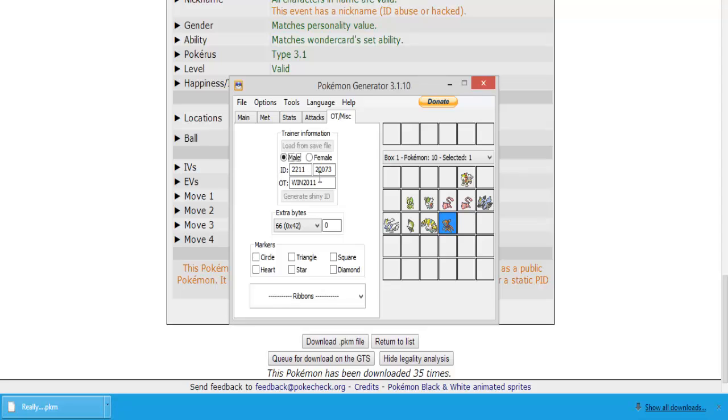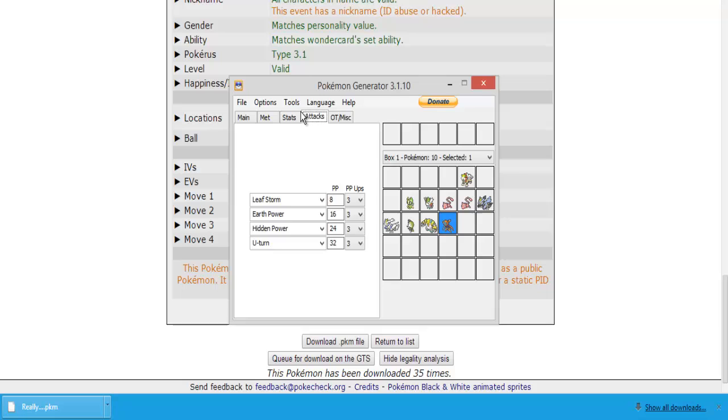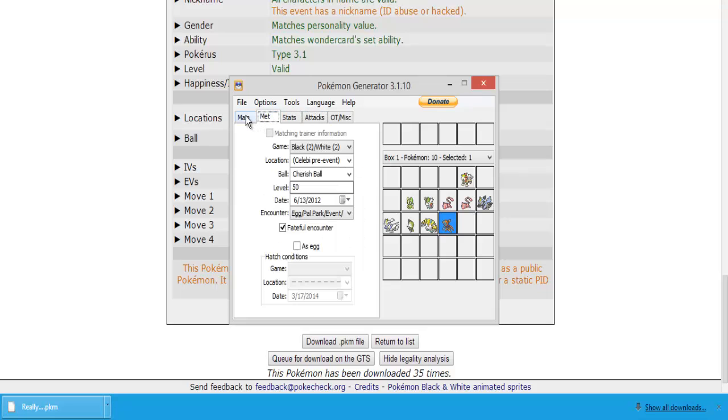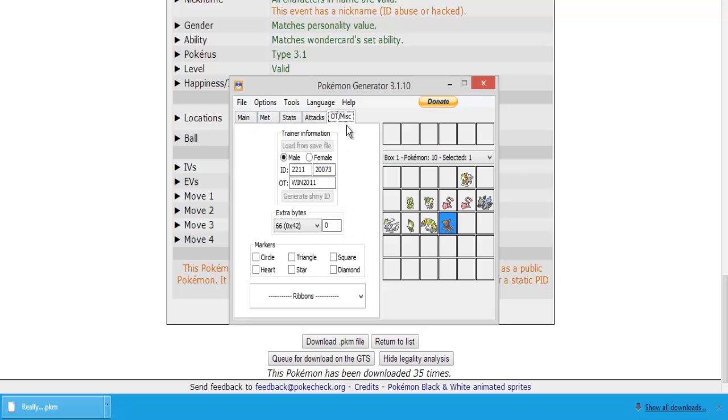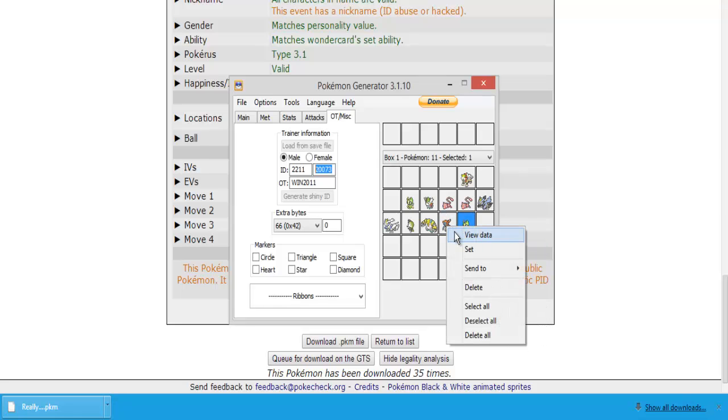So this is just about done. All we're going to do now is double check the attacks, stats, met and main; everything should be okay. But one more thing, I will leave a code for this as well in the description. Your secret ID, this little box right here, is a code hidden in the game that is only yours. No one is going to have the same secret ID as yours. So all we're going to do is look at a past file here, copy it, and then go back to Celebi, view its data. And there we go. That's literally all you need.